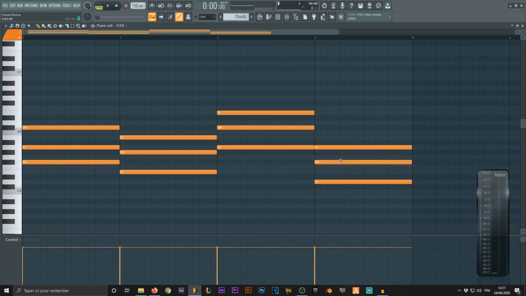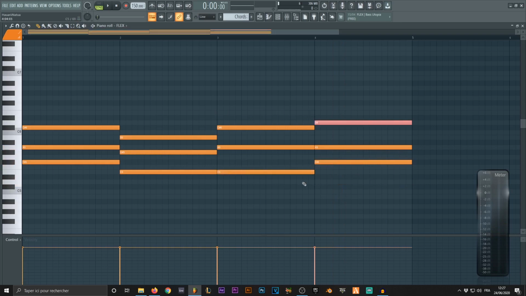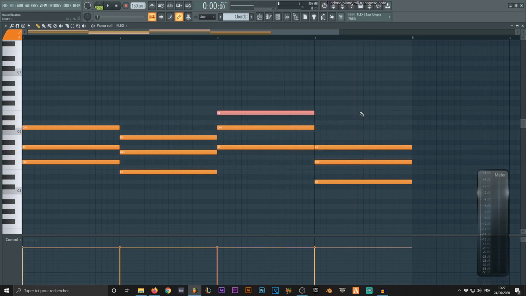And of course it can be either a minor or a major chord. We could also maybe move this one down and this one up. But let's keep things a little bit easier for us.